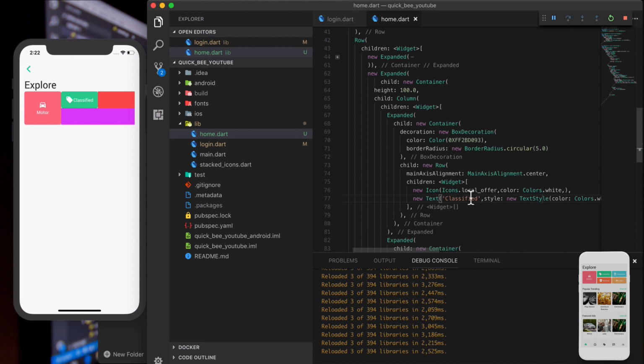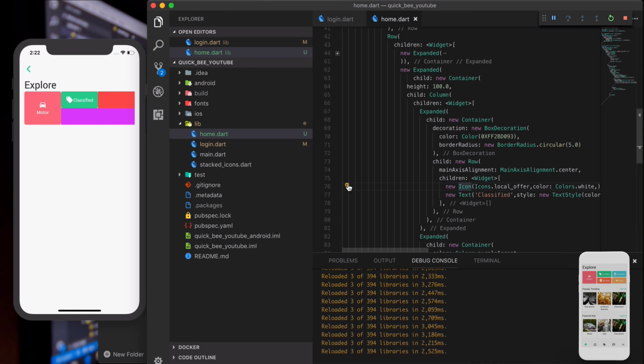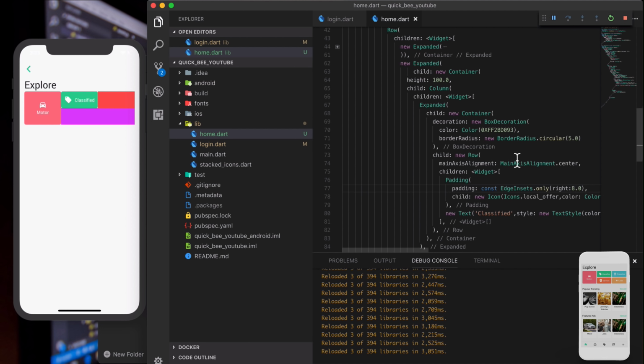So we have some padding problem with the icon and the text, which is not looking great. So we will wrap our icon with the padding from, I guess, right. Yep. So only, we are not going to use all, we're going to use only right. So I guess 8 is enough for that. Yep, 8 is enough.